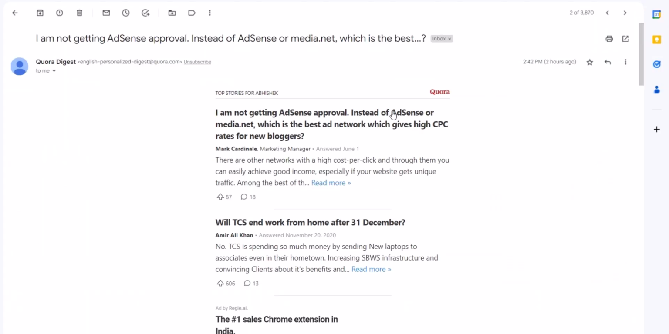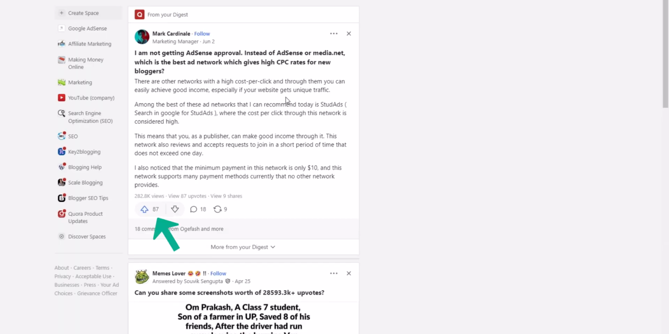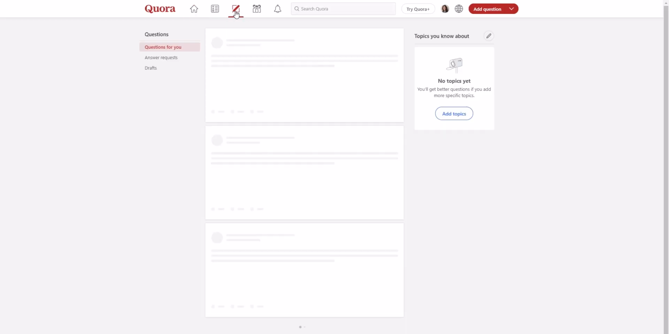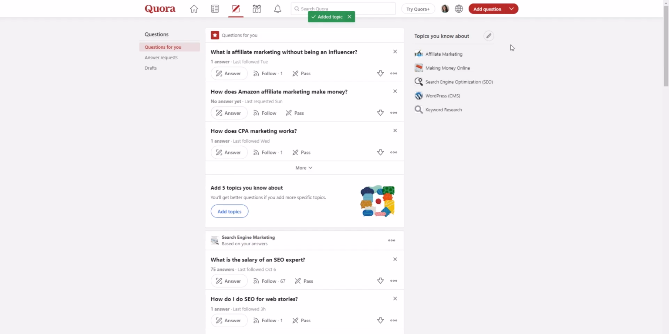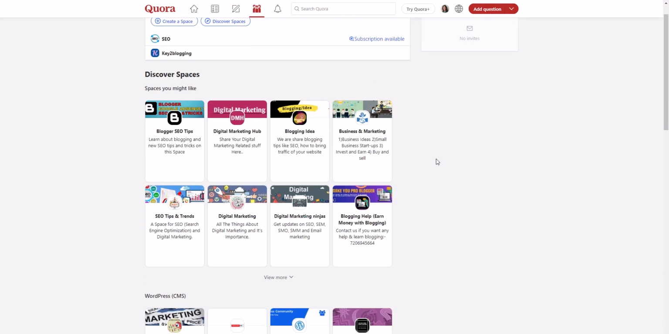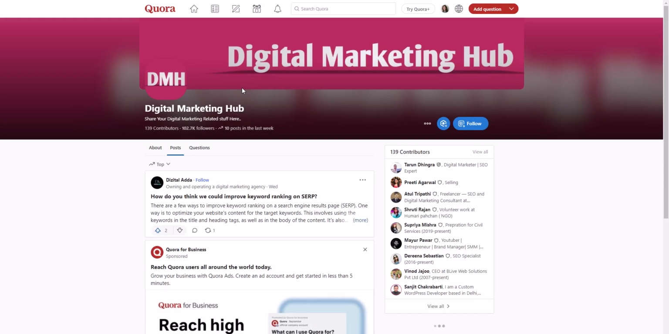Quora Digest is a weekly email that Quora sends to its users, summarizing the most popular and relevant questions and answers on the platform. The digest is personalized to each user based on their interests and the topics they follow on Quora. One of the main benefits of Quora Digest is that it helps users stay up to date with the latest developments and discussions in their areas of interest.